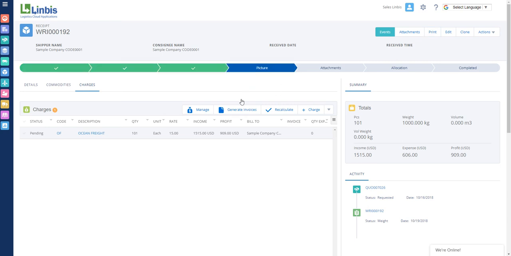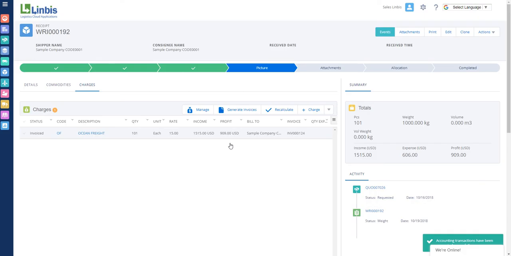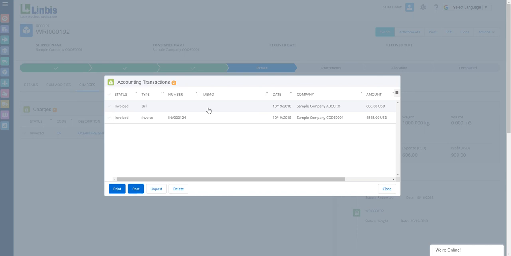Click Generate Invoices. Select the payment terms. Click Manage to see or print any invoice or bill associated with the receipt. Hit Post, and the invoices and bills will automatically submit to QuickBooks.